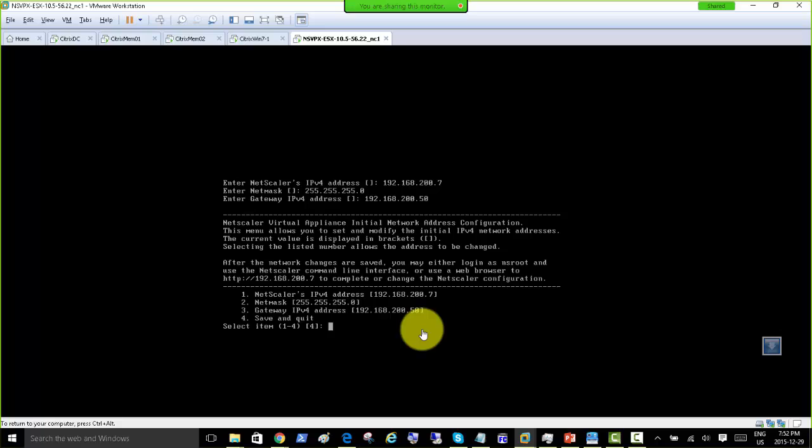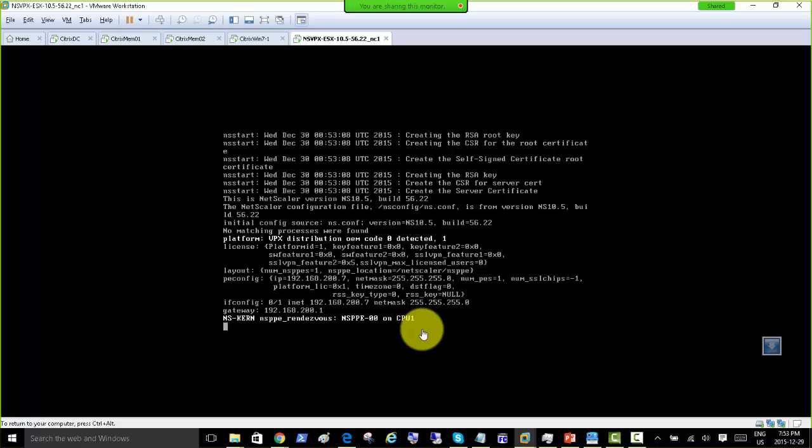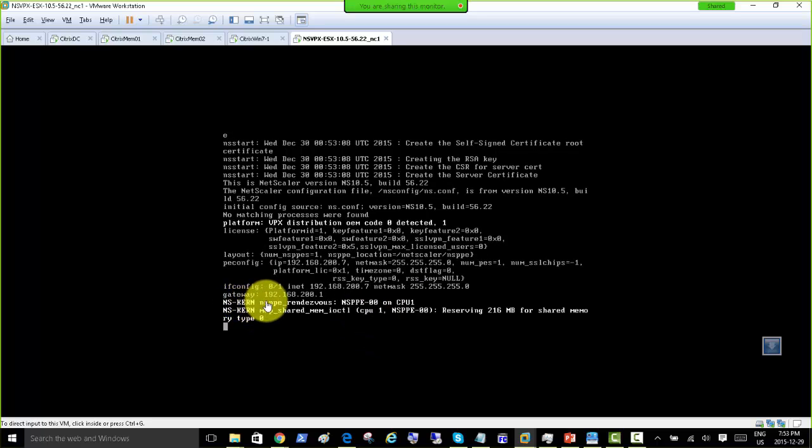I'm pressing enter here, then it offers me this. Now it's asking, do you want to save and quit? Yes, I put all my information, so I just want to save and quit. I'm just going to press 4 here and enter. It has taken this configuration, and see, it's showing the gateway.